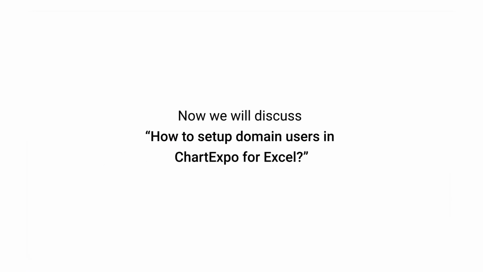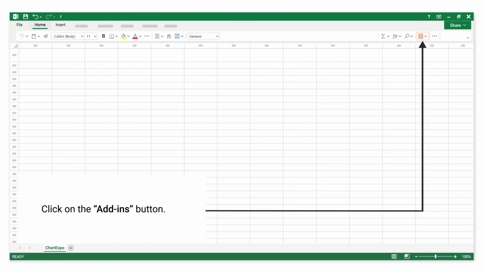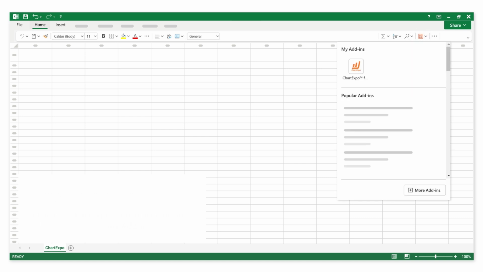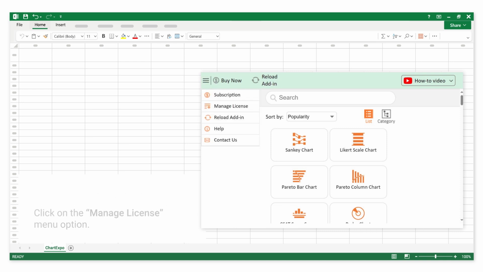Now we will discuss how to set up domain users in ChartExpo for Excel. Click on the Add-ins button. Once the ChartExpo add-in is installed, it should display in My Add-ins. Click on the ChartExpo add-in. Click on the menu icon. Click on the Manage License menu option.